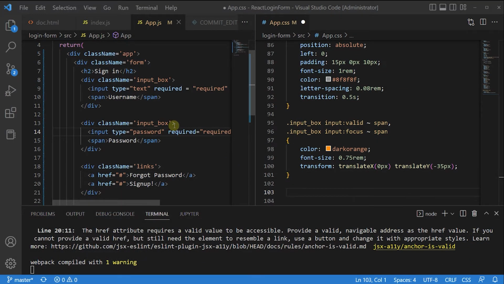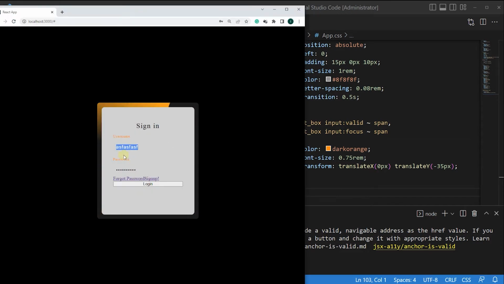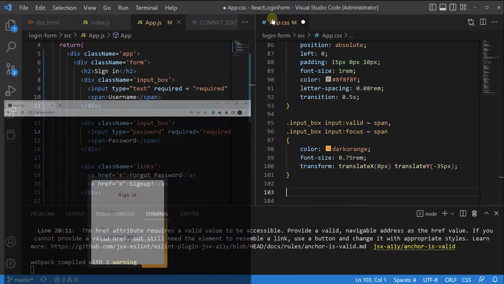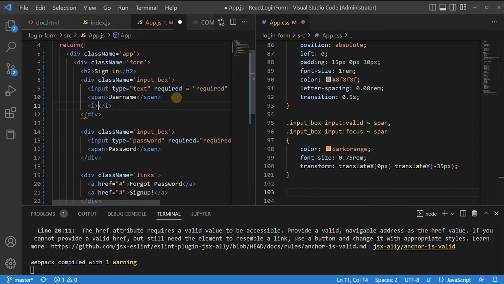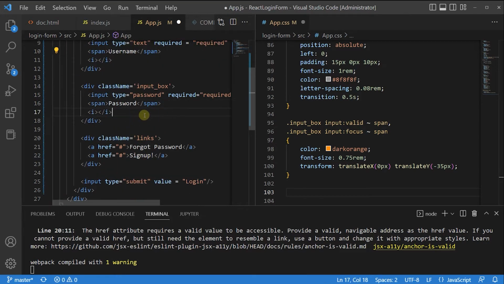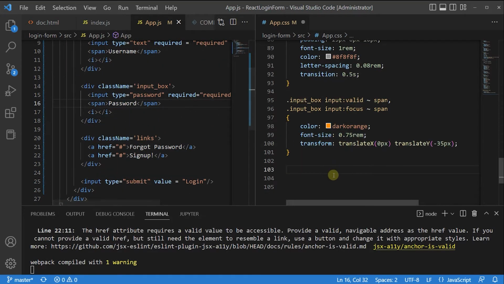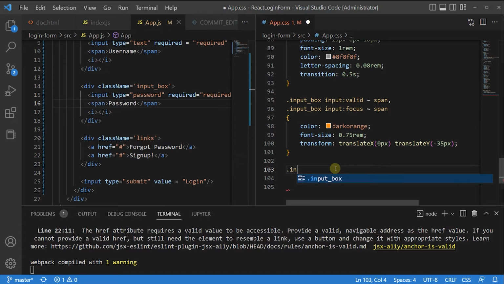Okay, in order for me to put this div that you actually see, so if I click on the password and the password is going up, but I want this to be filled, I need to create something else. So I'm going to use an I tag right below the span username and of course right below the span of password. So currently what I'm going to do is say input box of I, and we're going to start styling it.